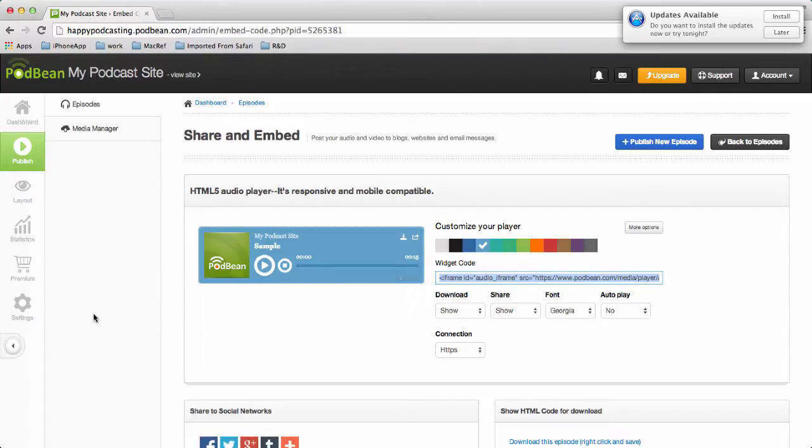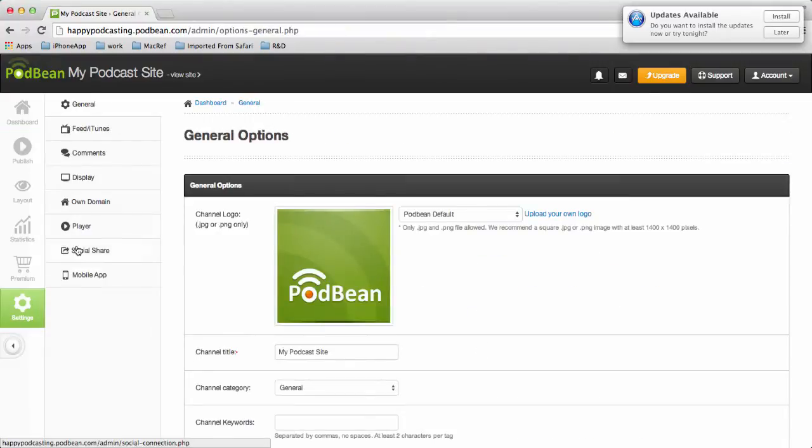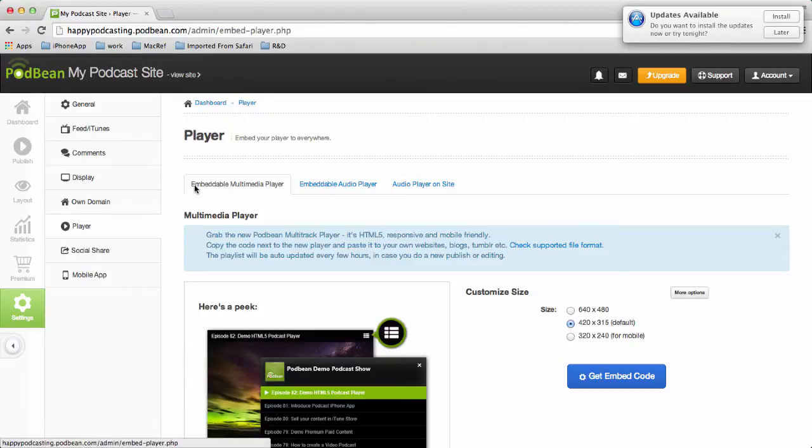But the second option is to do an overall player that shows your multiple episodes and updates automatically as you add episodes. For that, you'll go to Settings, and you'll click on Player, and you'll see here Embeddable Multimedia Player. And here's an example of what that looks like.